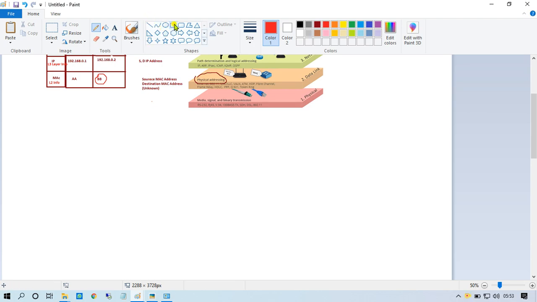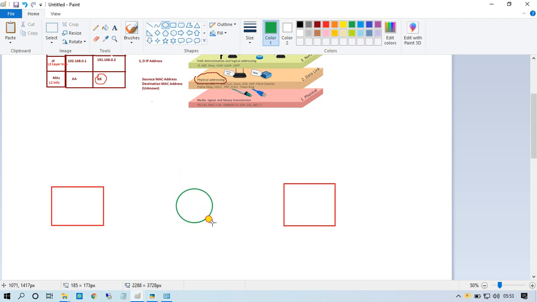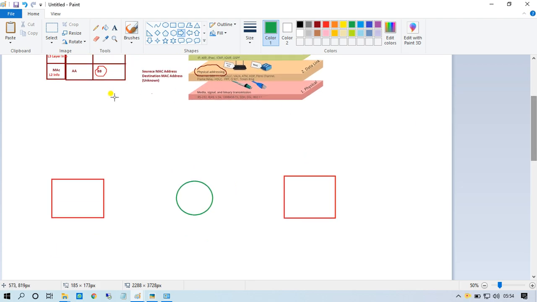Okay, assume there is one system, system A, and system B. System B is green. Okay, no issue. There is one more thing: a router. Why are we using a router here? Because to create communication between 2 networks, we need a router.